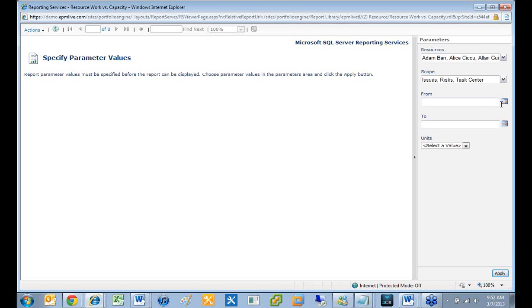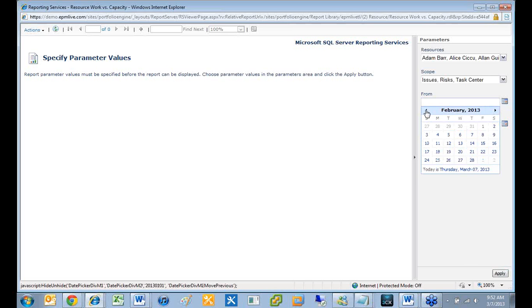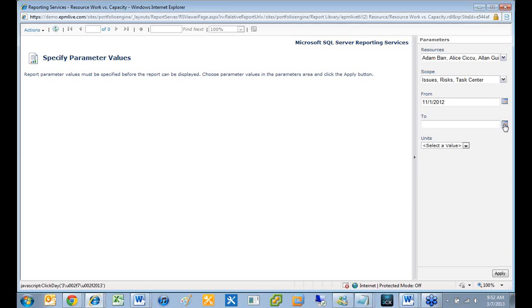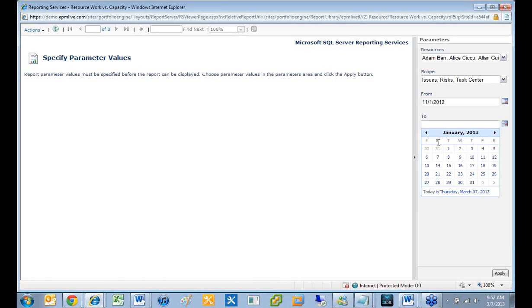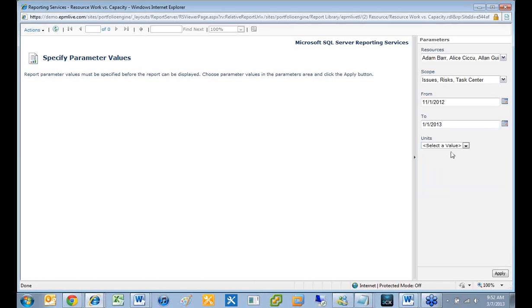So I'll go ahead and choose those types of work. Then you can pick a from and a to period. So I'm going to go back here. I'm going to say I want to see from the last few months what's been going on up until January. And then under units, I can pick how I want to see this data. Do I want to see the data by days, by weeks, by months, by years? Since I picked kind of a large period of time, I'm going to go ahead and choose months. I'm going to hit apply.